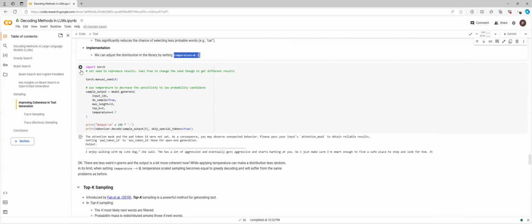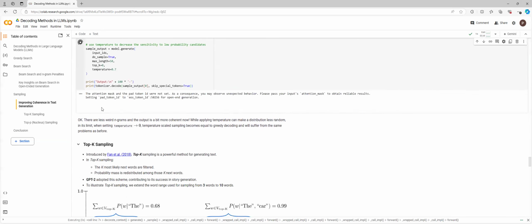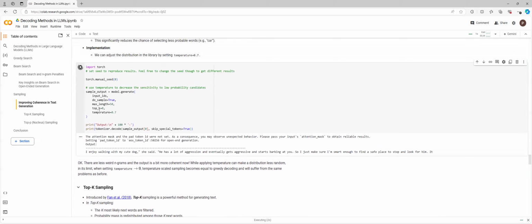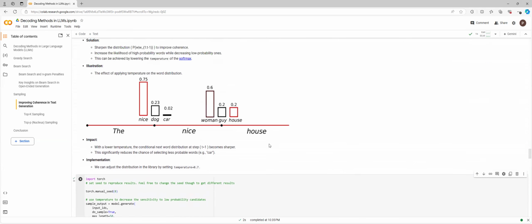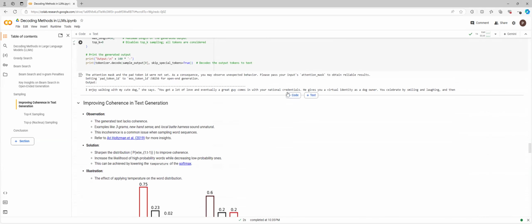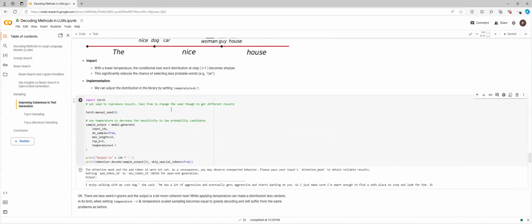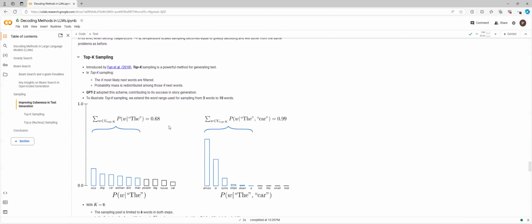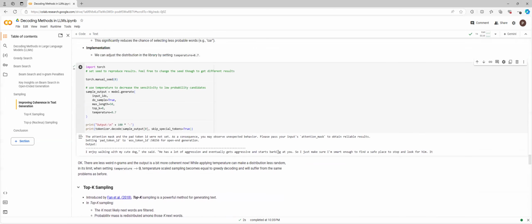Okay, so if we do that, you can see that now it makes sense. There is a coherence. Now it's not a random sentence like earlier. Earlier it was the national credentials, the great guy comes. There is no relation to the previous sentence because of too much randomness. But now because of the temperature parameter, there is some kind of coherency coming into play in the sentence.